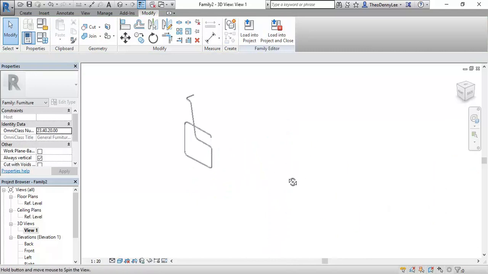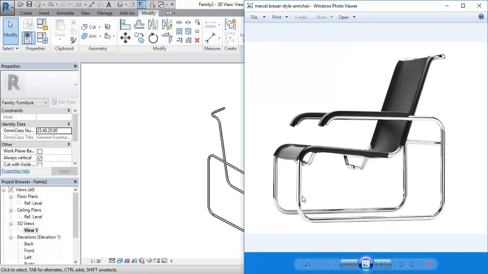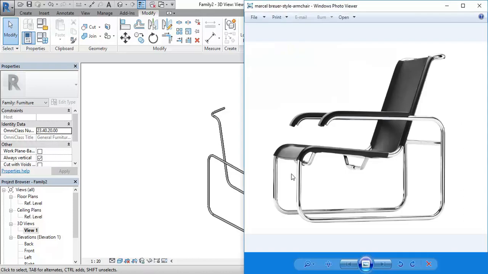Okay, now that is probably as far as I would go in this file, because I would look at nesting that, because this is going to be symmetrical. So in other words, it's the same on both sides. So I'd make this into one family, and then I'd bring that into a new family, where I'd have one family for the left arm, one for the right arm, but they're the same family. And that just makes it more manageable and also easier to model in some ways.